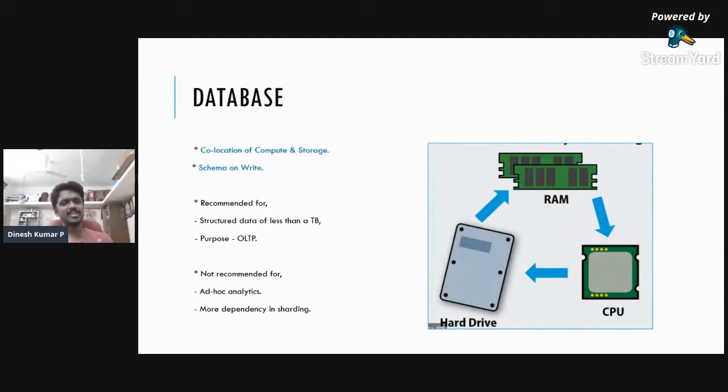Similarly, if your dependency would arise in terms of sharding, then a database would not be the right choice. Sharding is nothing but splitting up the data into specific chunks and storing them in different databases separately. Such needs would arise as time grows, right? Not at the initial time, but when time grows, like 2 or 3 years, the product will be generating more data. At that time, you would need sharding. So considering all these factors, you can decide whether a database is needed or not.